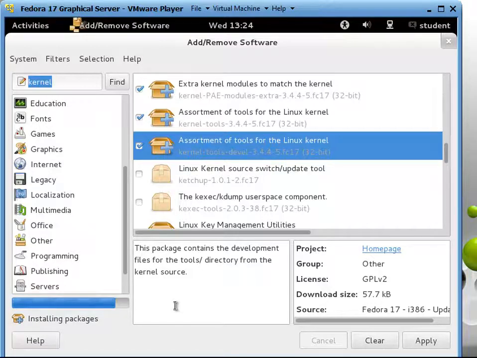Yum is doing all that stuff for us automatically. So basically, it's going out, finding all those RPMs, working out all those dependency checks, making sure it doesn't conflict with any of the other RPMs installed on the system, downloading them all, and installing them. And that's what it's doing right now. It's installing all these packages.